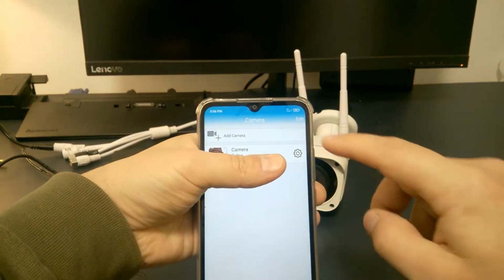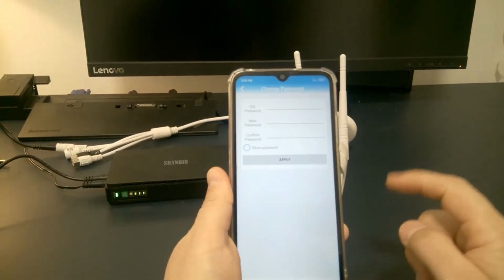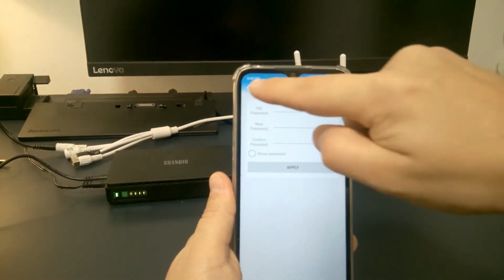To set up different features, you go to settings and you will see a lot of features here. They're not so complicated. Every camera has an access code. You can change it here. The standard code is provided in the instructions. Then you have alarm settings.